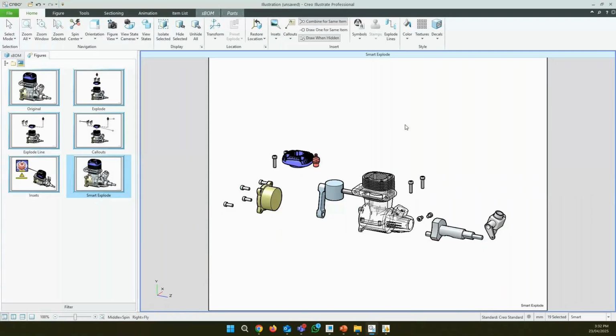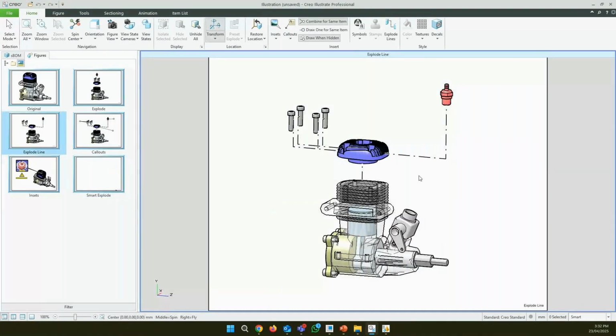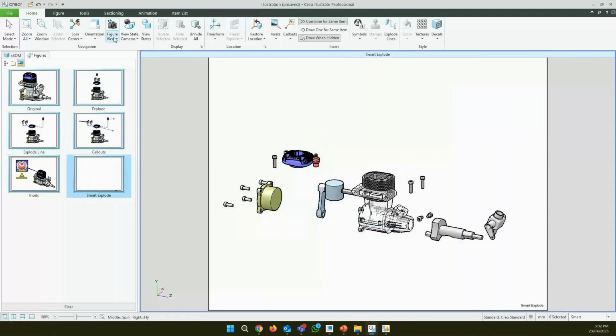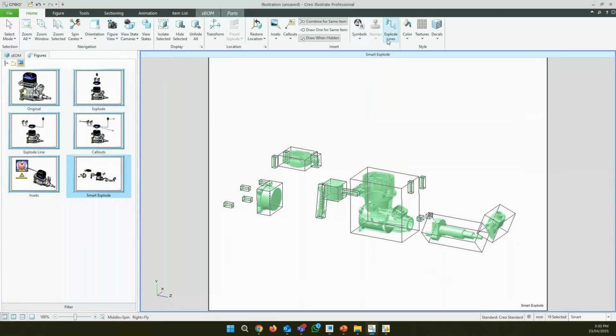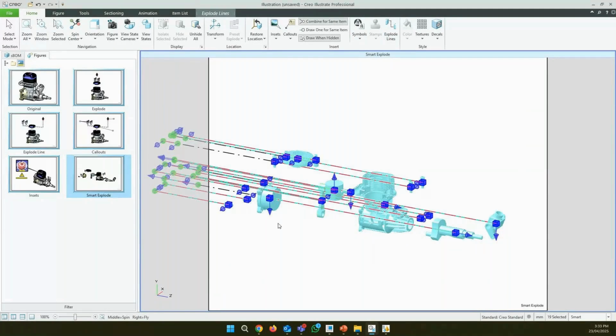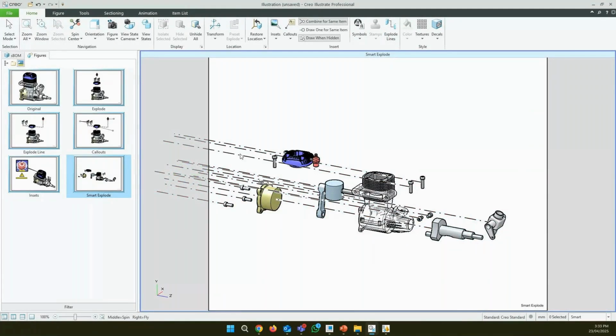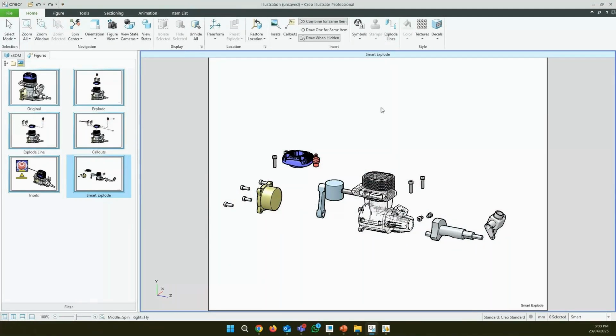The reason I was telling you that I am not a big fan of Smart Explode is sometimes, in this case it's fine, but sometimes certain things get intersected, and I want the explode to be created the way I want it to. For example, this explode which I've created, this is exactly how I want it to, not this way. So I can also select everything, and I can say explode lines, and it creates the explode lines, and I can set and modify them if I need to, or if I don't need to, I don't have to.